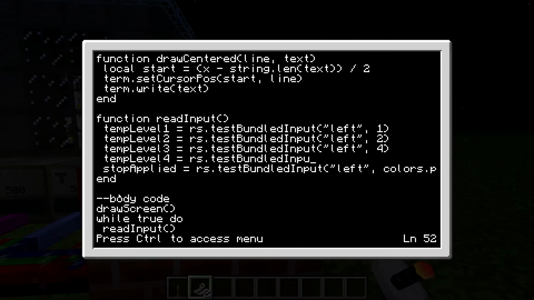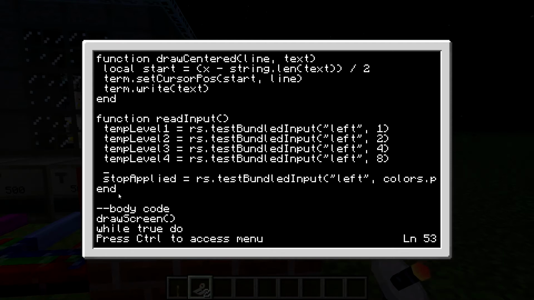bundled input. And if I sound weird, it's because I'm Norwegian. Temp level. Did I mention that I play on Computercraft? Come play with me.